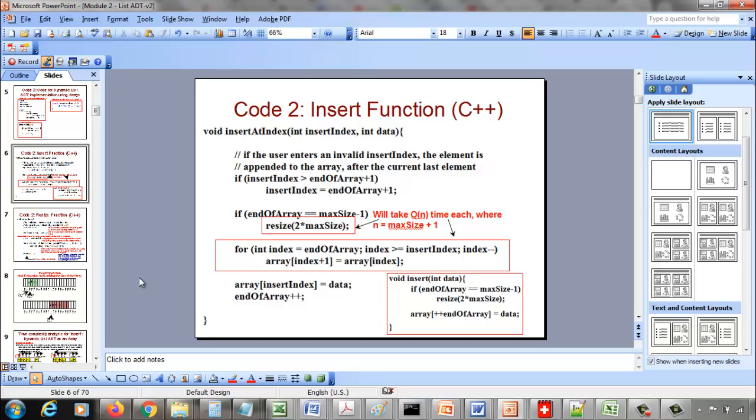So you want to insert at a specific index to the list. Insert index is where you really want to insert the data. Now remember, end of array is where you have the last element in the list currently.